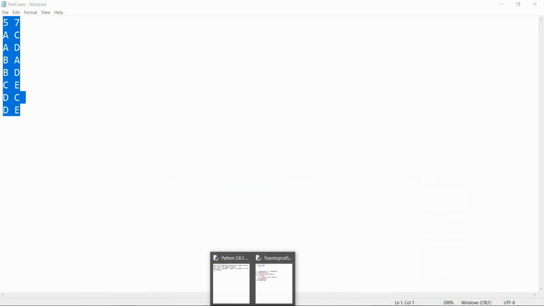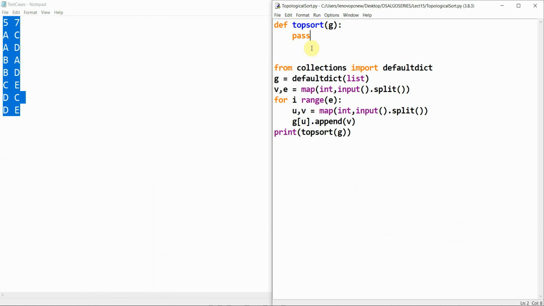Now let's implement this algorithm. I've already made the template for how to take input for the graph, so it would save us time and we could concentrate on the logic part. Let's continue with the code. First we need to make a note of the degree. We have to make the node of the degree, and here you can see that for i, I will also pass v here.